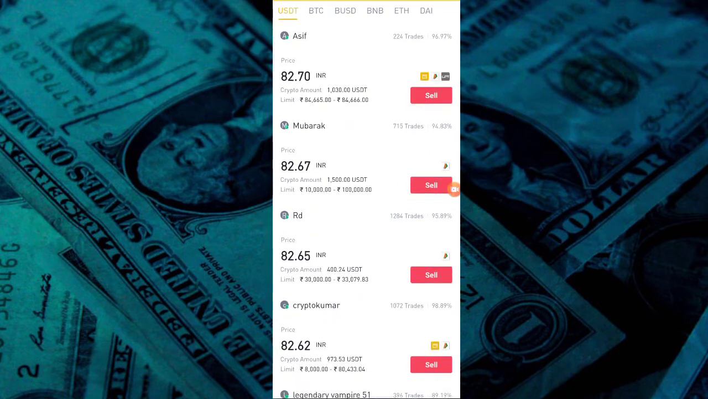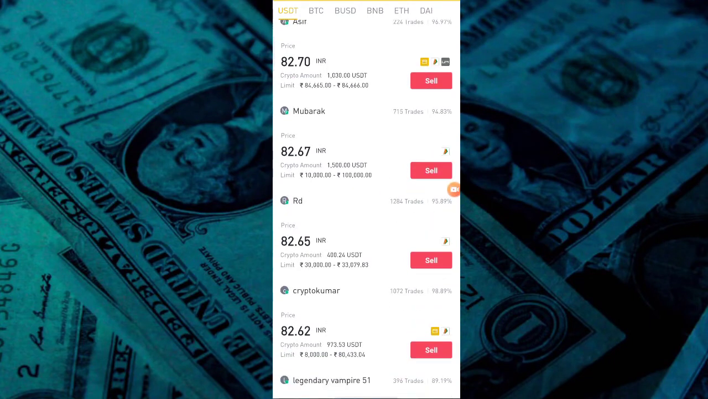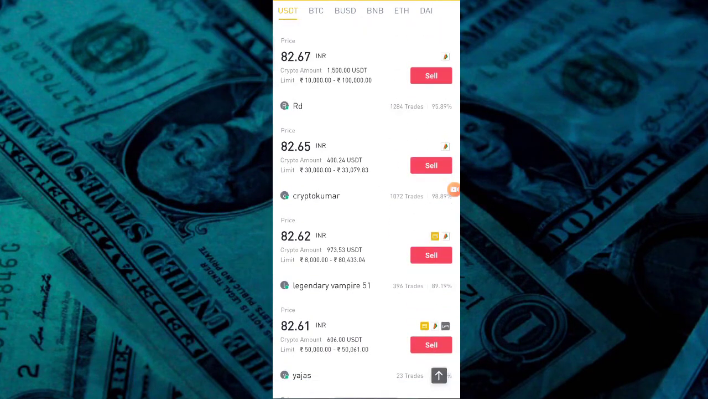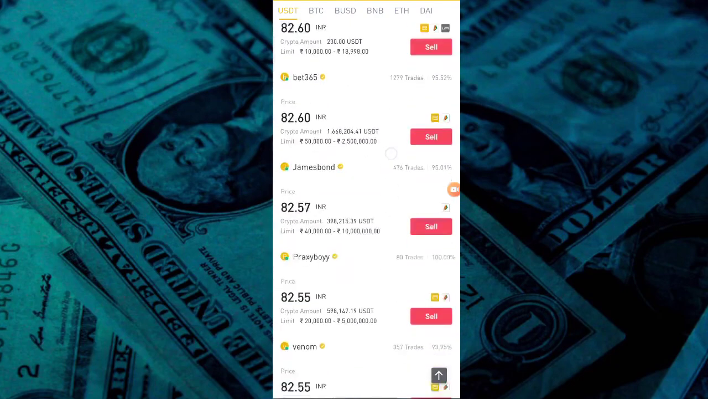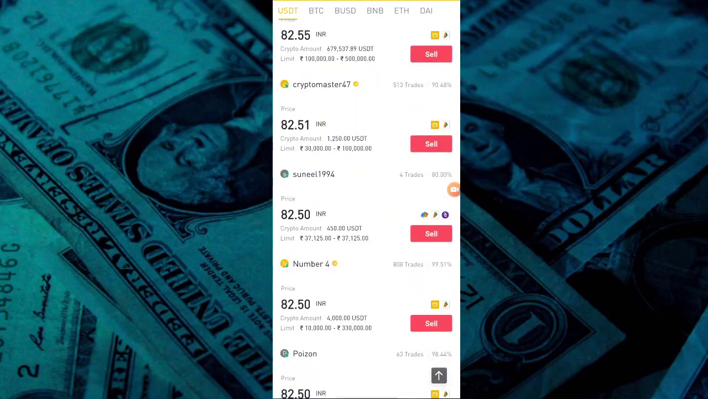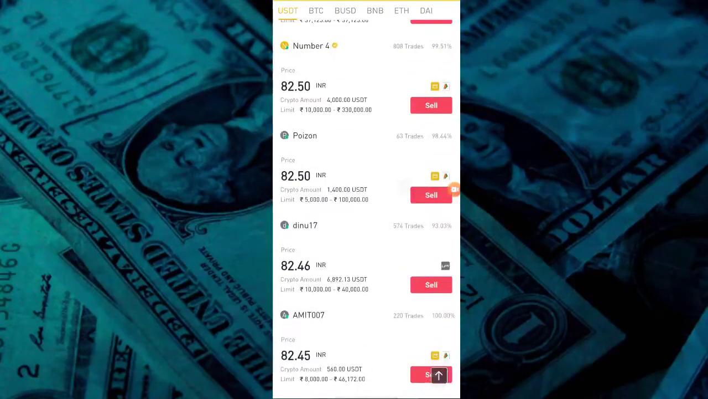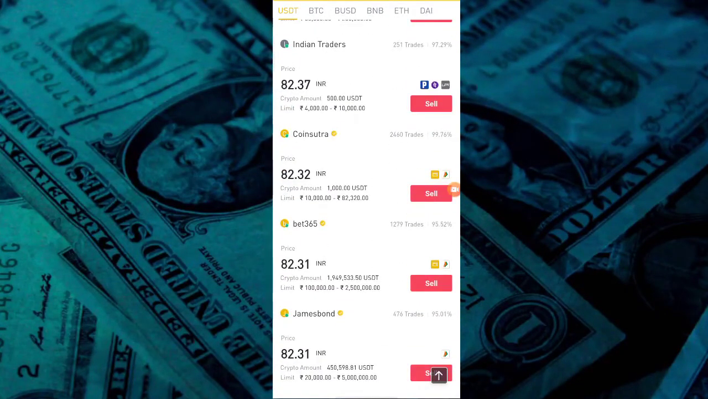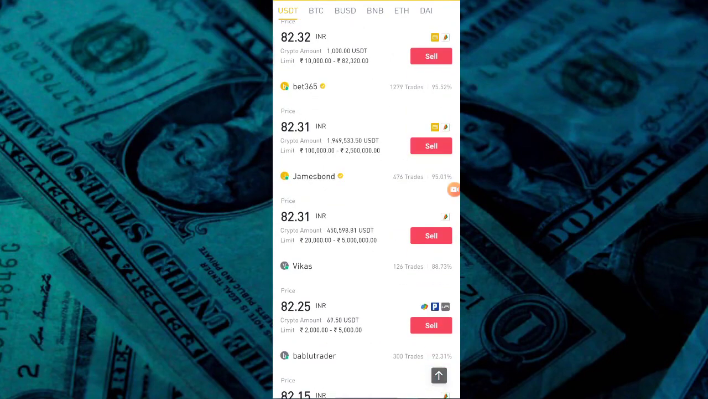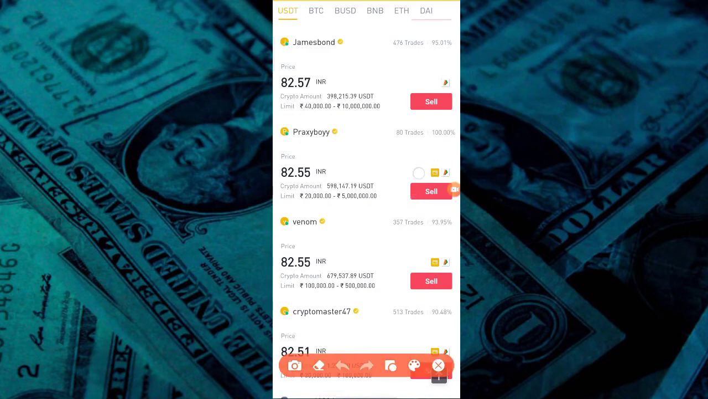Now we are going to search for the person with the lowest limit, so we can sell our USDT for Rs 1000 etc. You can see this person also has a 10,000 limit. And you can see this person has 50,000, 10,000, 50,000, 40,000, 30,000, 10,000, 5,000. We are searching for a person whose minimum limit is 1,000 or 5,000 etc.